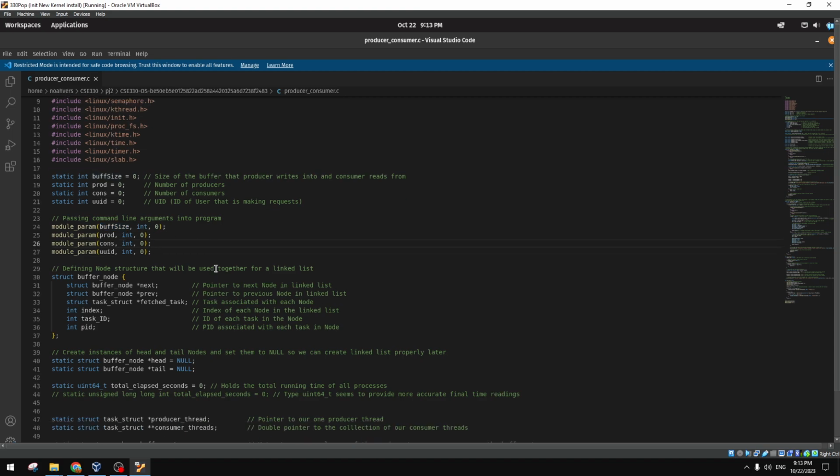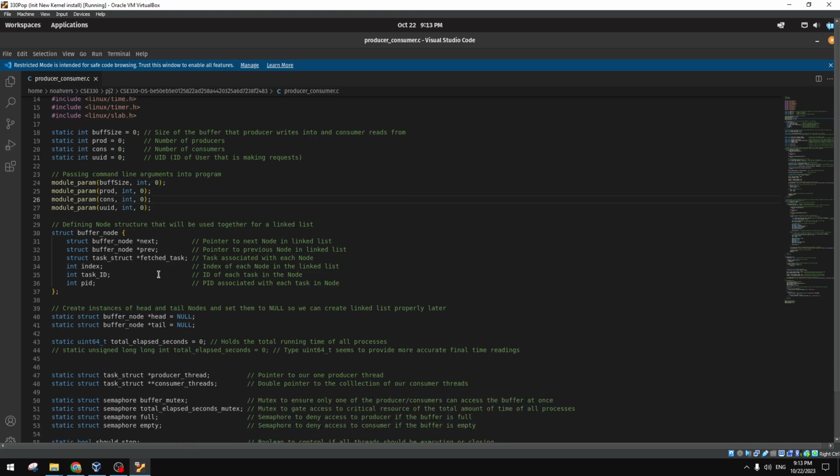And then I read the helper document, and I figured that the best way to implement the buffer would definitely be a linked list. So I implemented this here. A linked list has a next node, previous node, and then for our implementation, each node will have a task attached to it. The index, so the first one will be index 0, next one will be 1, etc. The ID, so the first one that we process will have an ID of 1, the next one will be 2, etc. And then each node also has a PID, the process identifier.